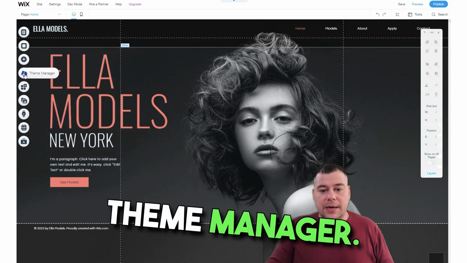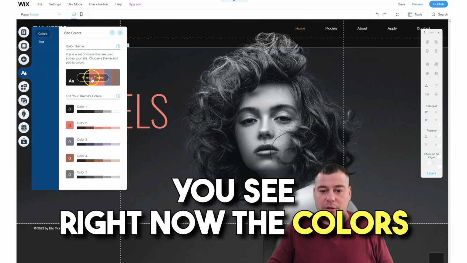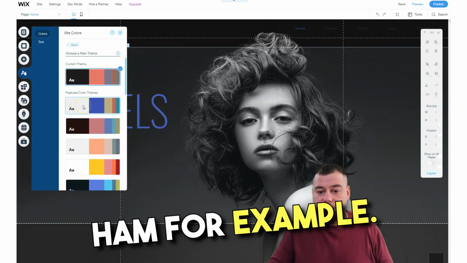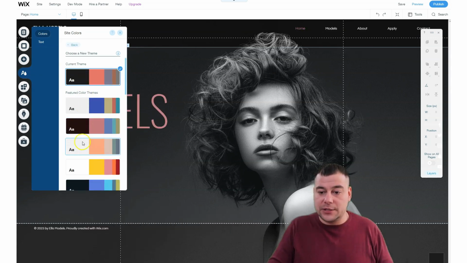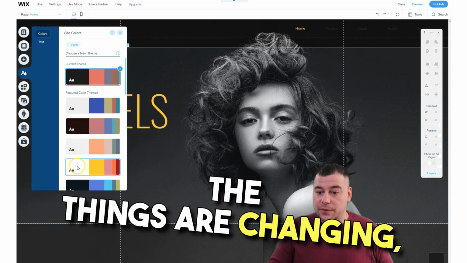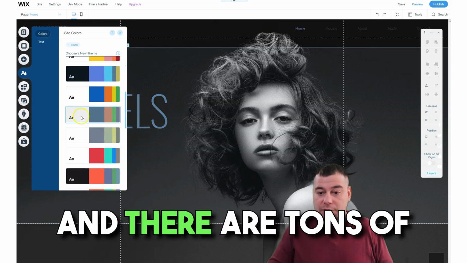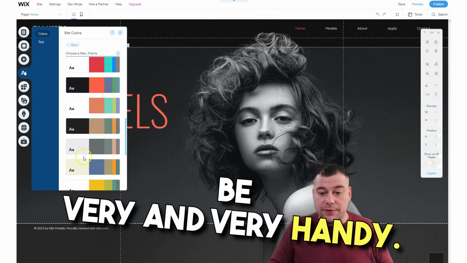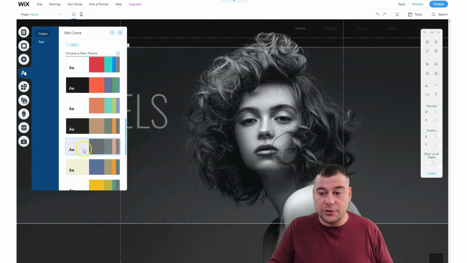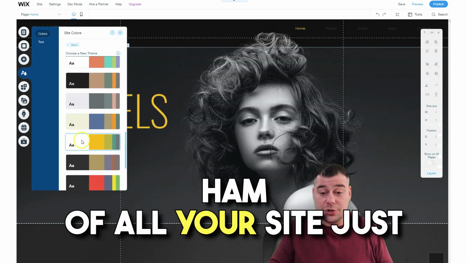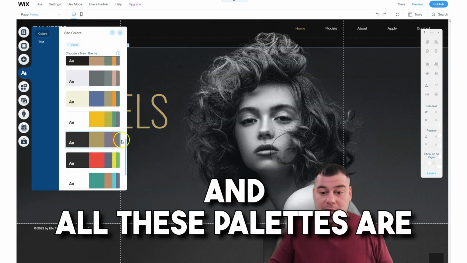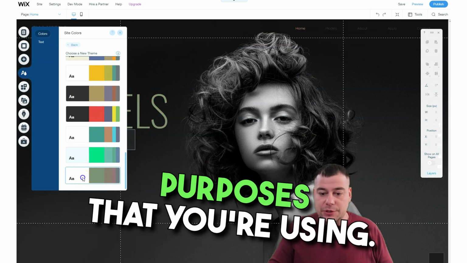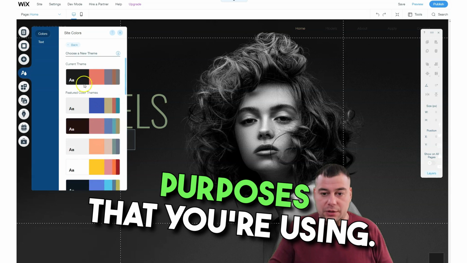Here's a very interesting theme manager. You see, right now the color theme is like that. I want to change this theme, for example, and you see the text is changing, the things are changing, and there are tons of pre-made templates that can be very handy, and you can change the color scheme of all your site just with one click, and all these palettes are tested and pre-made for any purposes that you're using.